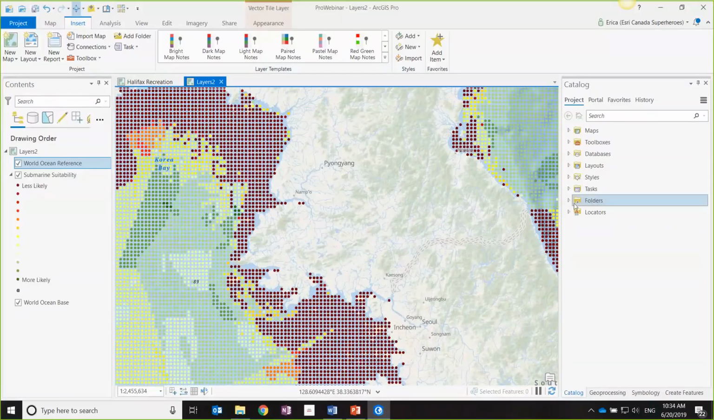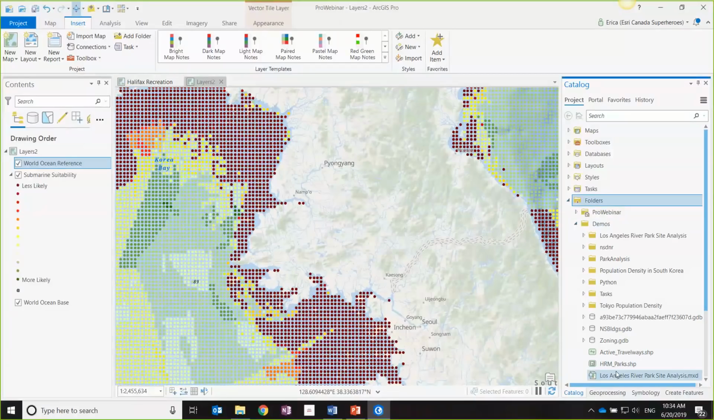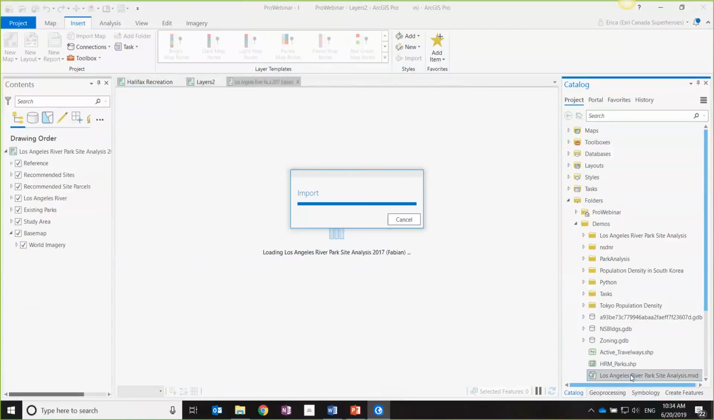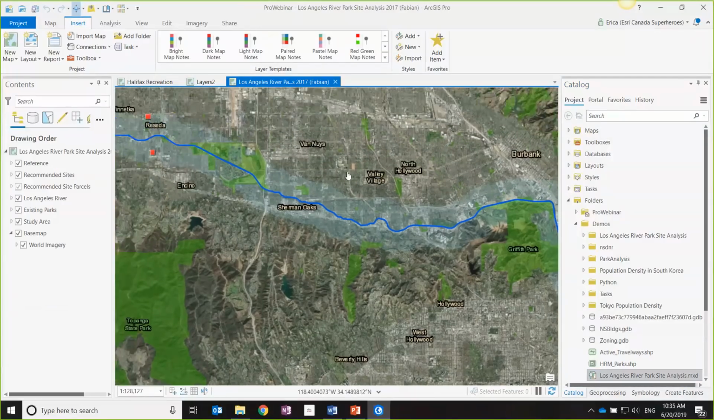Another way to import an MXD document would be through the catalog pane. Let me see here. Right-click, import, right in the catalog pane is another way to bring in some of your ArcMap documents. This map shows the results of some analysis. I see a buffer. This finds suitable sites for a new park near the Los Angeles River. So a totally different part of the world, but that came into Pro really nicely, and it's really quick to do.